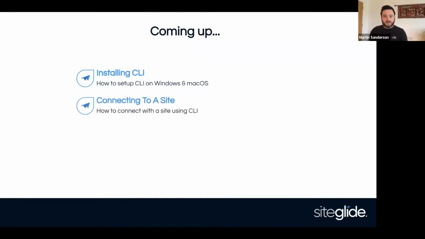Next, we'll take a look at how to connect to a site. So we'll be running the add command and that kind of thing. And I'll also show you, if you're not already aware, where you can find that add command more easily so that you don't have to type it all out.